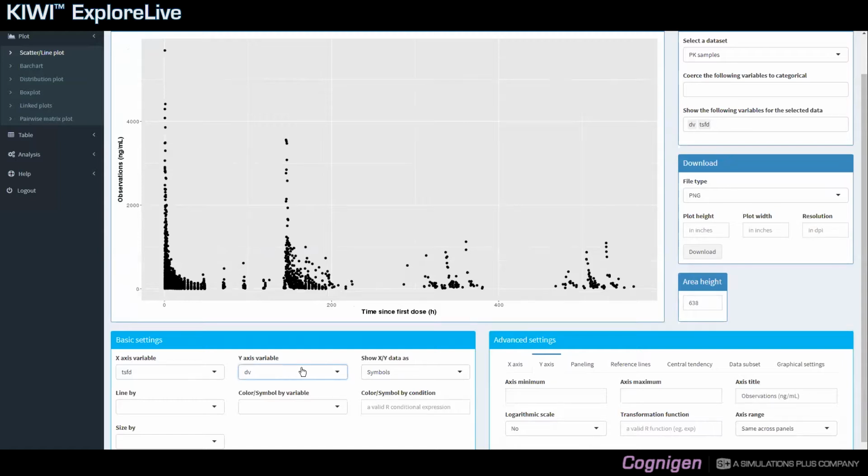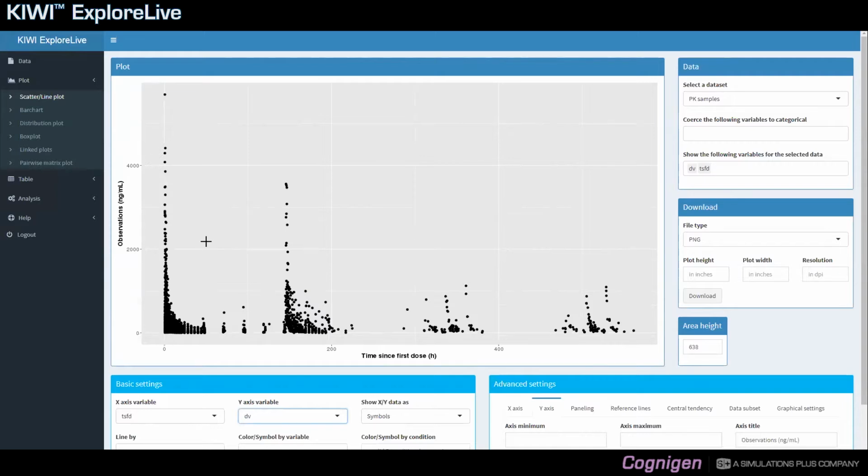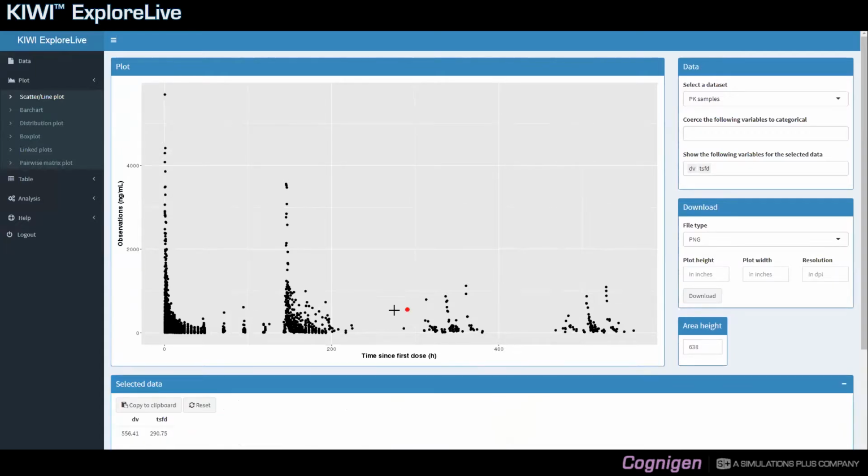I'm now going to demonstrate the interactive feature that the plot area offers. You can click on a data point, let's say this one, and ExploreLive will automatically provide you with some information about that data point. Not only does it become highlighted in the plot area, but in the selected data panel, which just appeared when you clicked on the data point, we list the value of the y variable and the x variable.